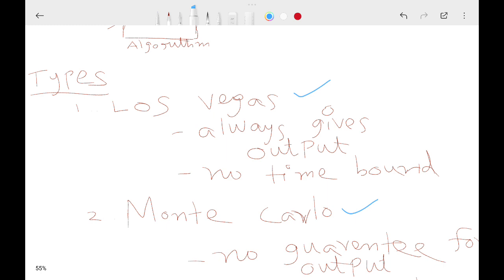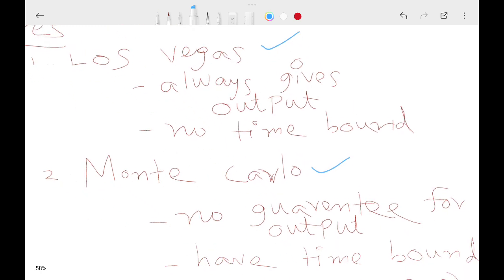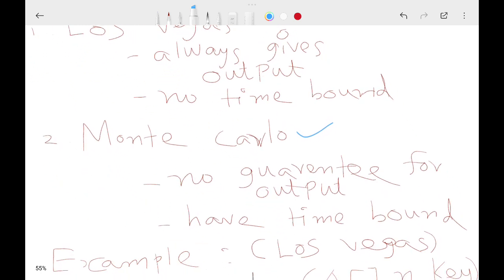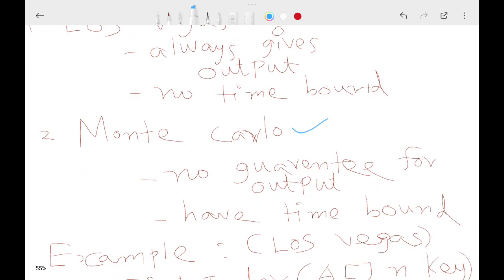In Monte Carlo algorithms, the algorithms are designed in such a way that they have a time bound. We can fix a maximum time bound for that algorithm. If the output is generated within the time bound, then it delivers the output. Suppose the algorithm cannot deliver or generate the expected output within that time bound, then it won't deliver the correct output. There is no guarantee for the output.